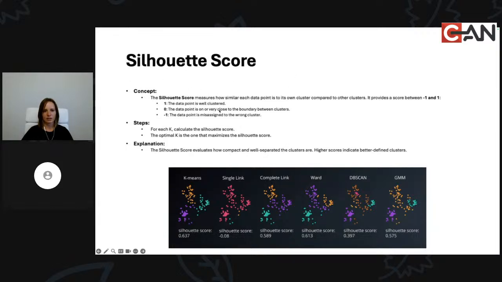Silhouette score is another measurement of how similar data points are to their own cluster comparatively to how similar data points are in other clusters. And the idea is that higher scores indicate perhaps better clusters. And an interesting visual here is a couple different variations on unsupervised learning methods.